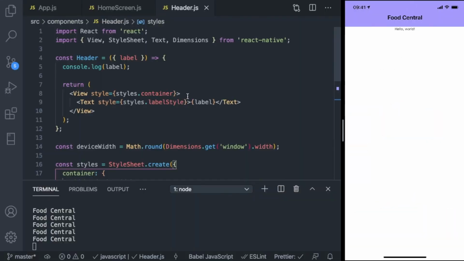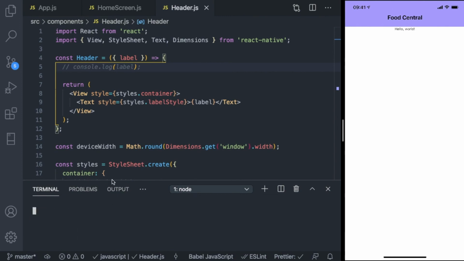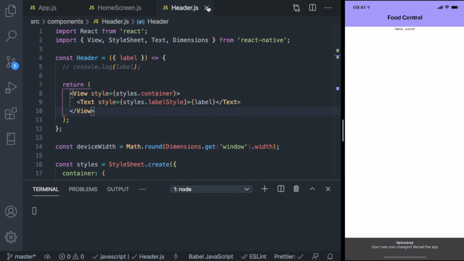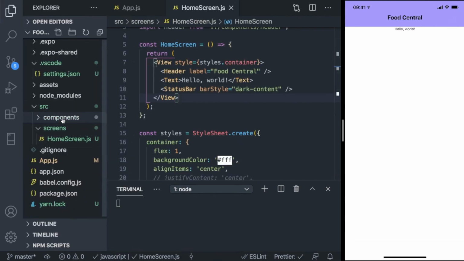Okay, now that we're done with the header, let's go ahead and create our restaurant card. I'm gonna comment this out so that every time we save and re-render this component, we won't get the console log here. So clearing that with Command K or Control K, and I'm closing this. So let's create a restaurant card under components.